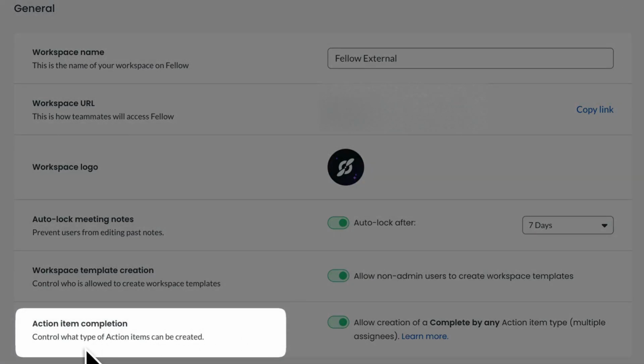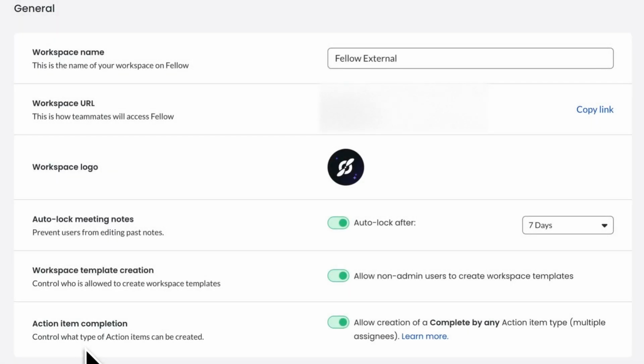This feature allows admins to choose whether action items can have multiple assignees or are limited to a single responsible owner. In Fellow, action items can be created manually or automatically. After a meeting concludes, Fellow's AI analyzes the transcript to identify tasks and will assign them to relevant participants. You also have the option to create tasks manually during or after meetings.